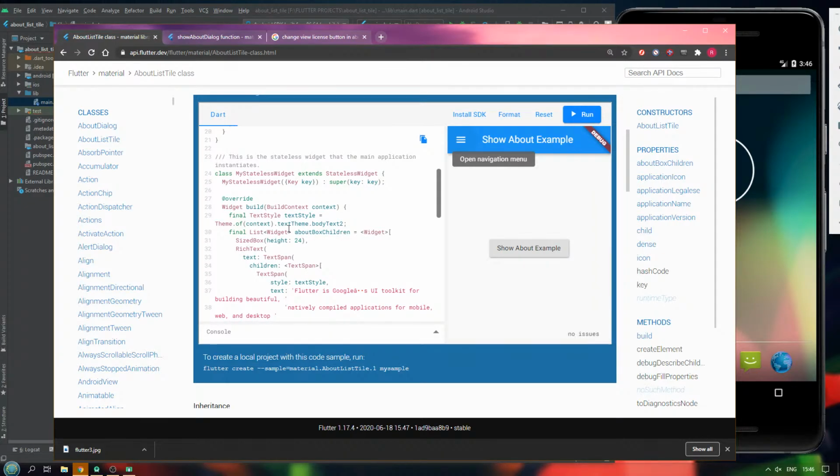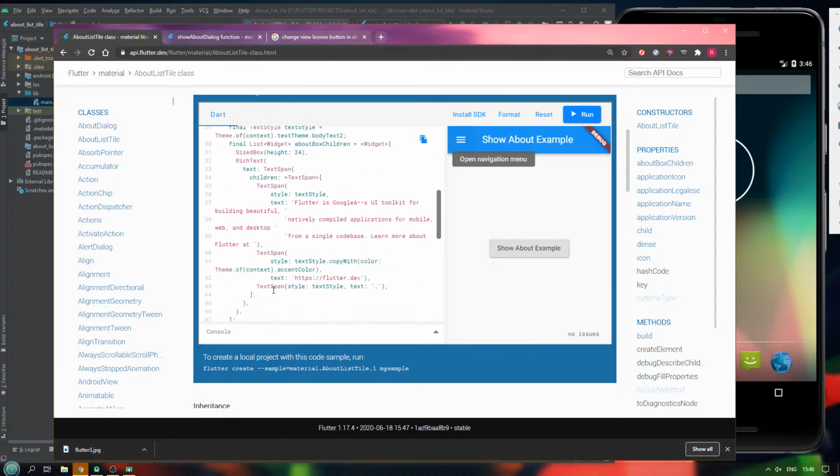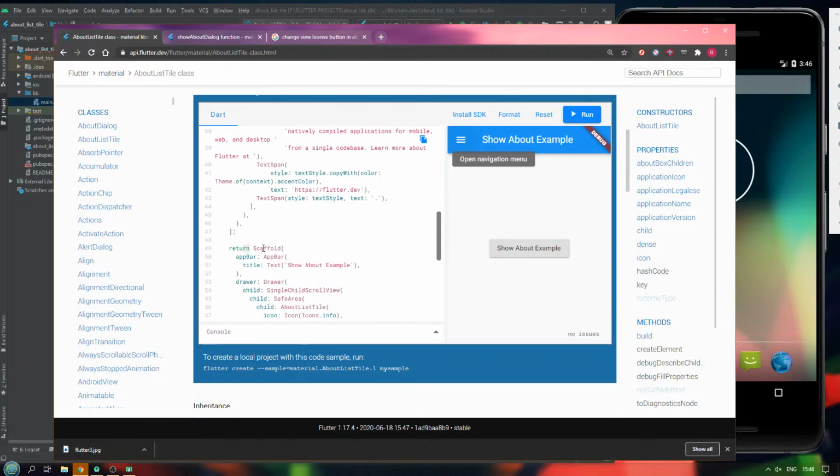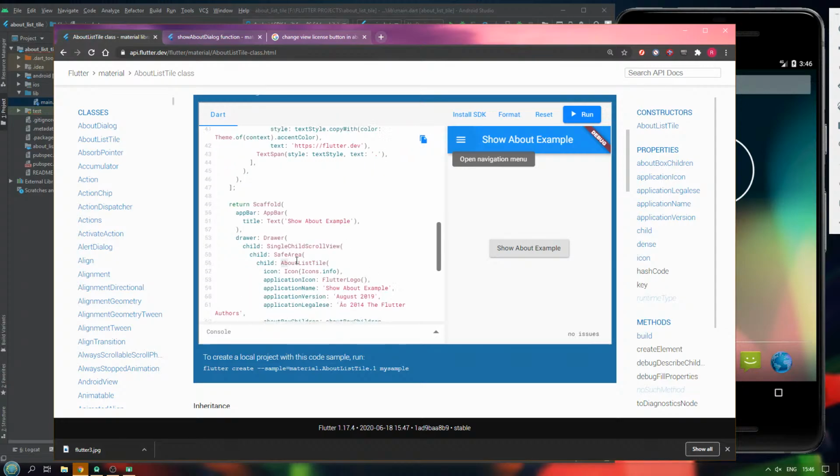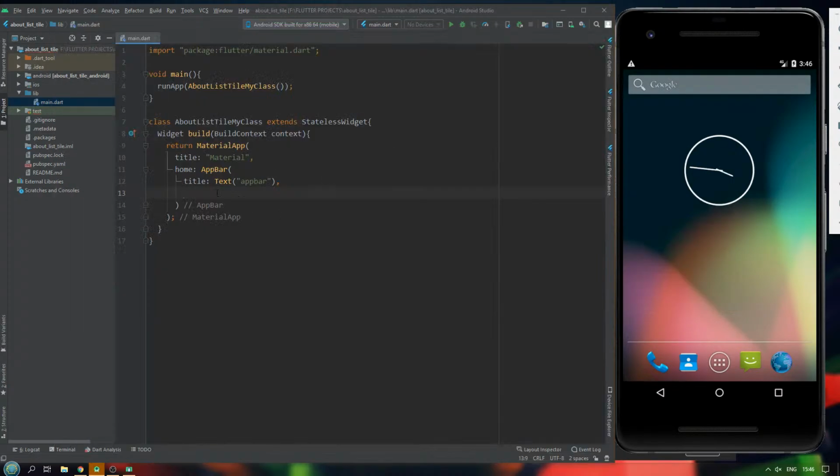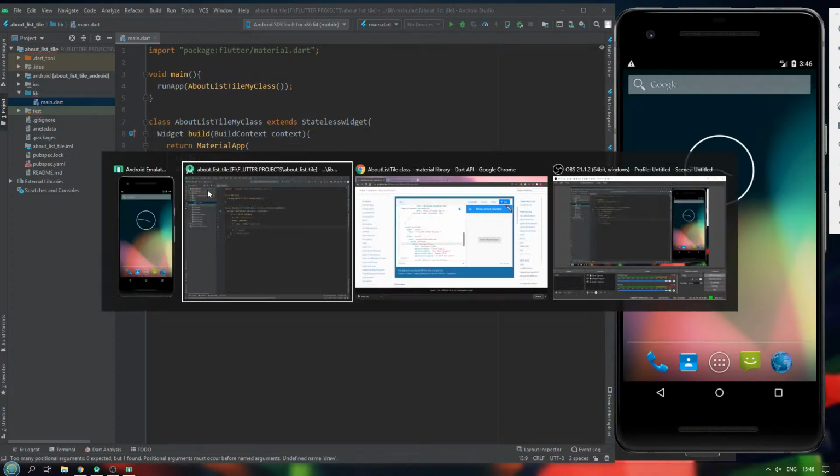Okay, the documentation is doing something right now. So first of all, what it is doing is scaffold shows example text, and then it does drawer. Oh, so we need to have a drawer which then can use the about list tile. So we cannot really add an about list tile without using drawer first. We need to go first into drawer and see what drawer actually does. So we have to use drawer, right?